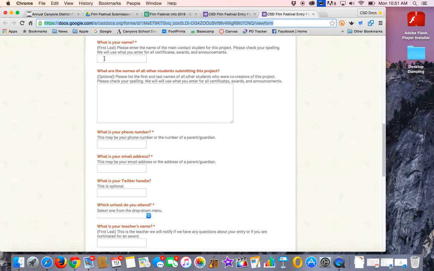So we need one main person who's the contact person for your group to be listed here. Okay, please read these little instructions and comments. They'll give you little hints for making sure that you enter your information correctly. Then the second question is the place where you can put any other students who are listed on your project.